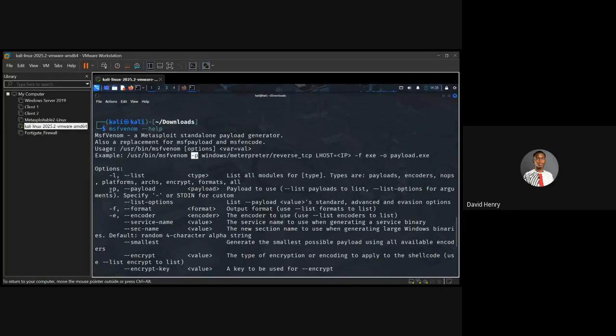Now, you can see it here, right? P stands for what? Payload. They are trying to choose a payload. It says payload to use. You can use hyphen list payload to list the payload, and hyphen list options to list arguments and all that. But we are not going into that tonight.